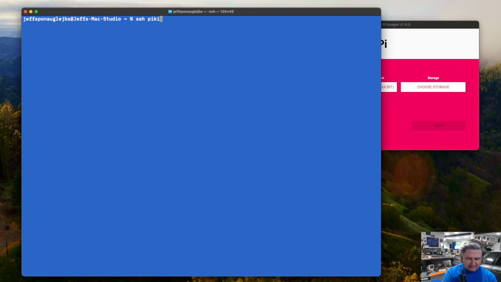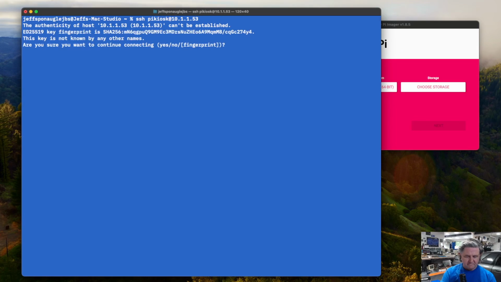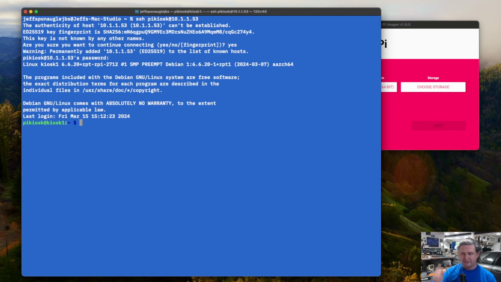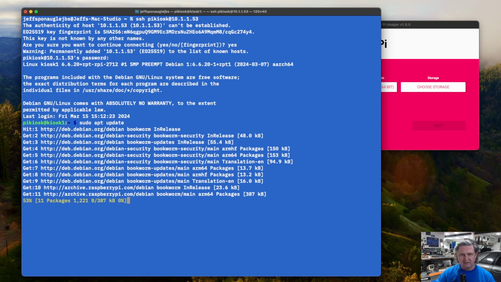I called the username PI Kiosk, and the address is 10.1.1.53. It says, you haven't seen it before. Yes. And then log into it. So now we're logged in. First thing we're going to do, since this is probably going to sit behind a screen or somewhere for a long time doing nothing, we're going to update everything. So we're going to do sudo apt update to get the latest update catalog.